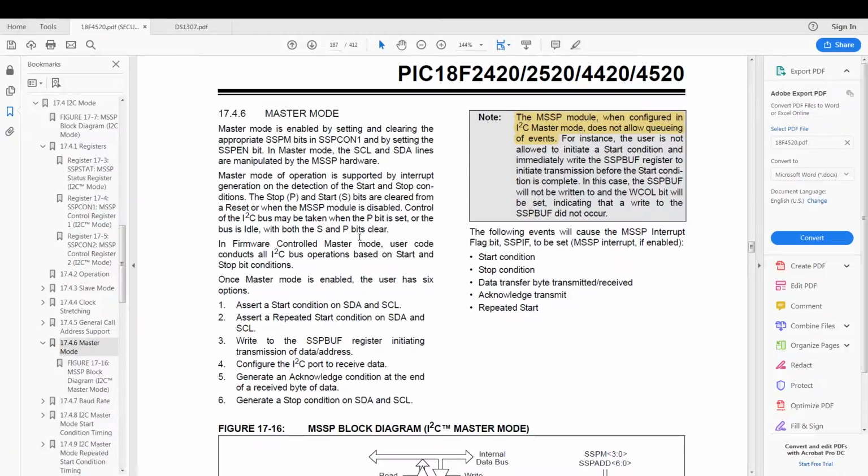The specifics for master mode are that the module, when it's configured, does not allow for event queuing. So you can't send a start, stop, or write condition in sequence. You need to check if the I2C line is in an idle state, which is done via control register 2, and if no transmit is in progress. Otherwise you're going to hang your I2C line.